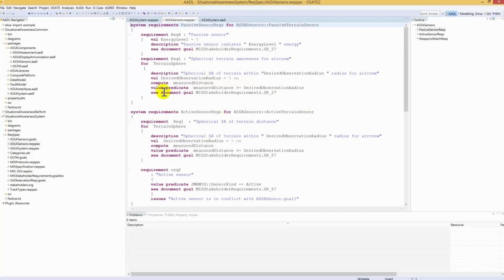We also have introduced a second variable with the keyword compute. This is one that brings back the result of a verification activity that performs some measurement or computation and compares it against the desired observation radius. And the value predicate is specified in one place here and is then utilized by multiple verification activities that are potentially used to verify this requirement.